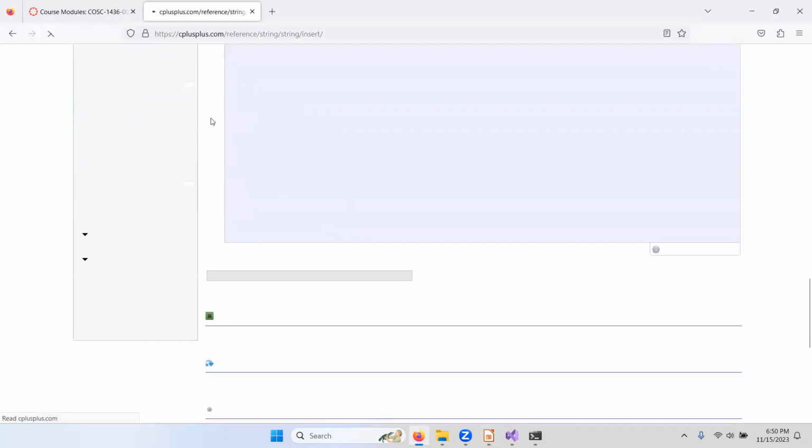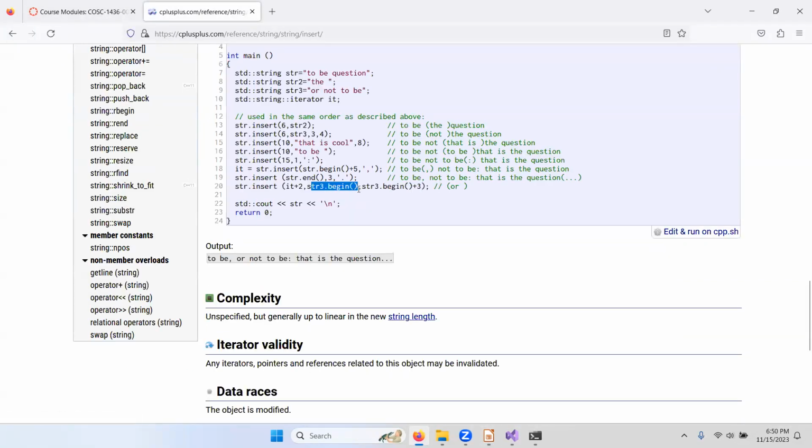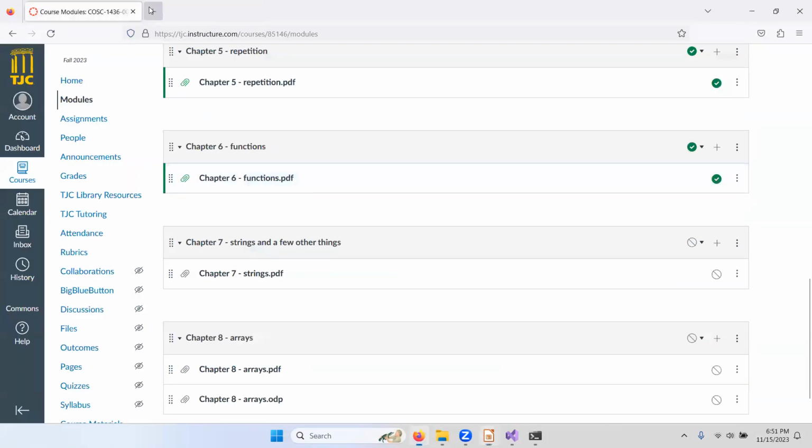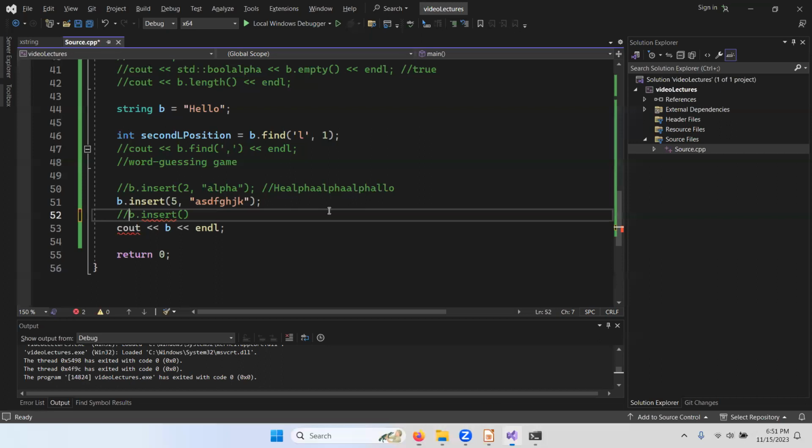They also get into something called the string.begin function, and iterators, and we're not going to get into that in this class. Apologies for the background noise, if you can hear that.